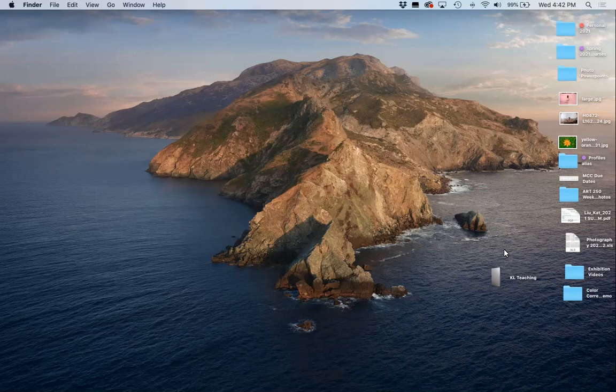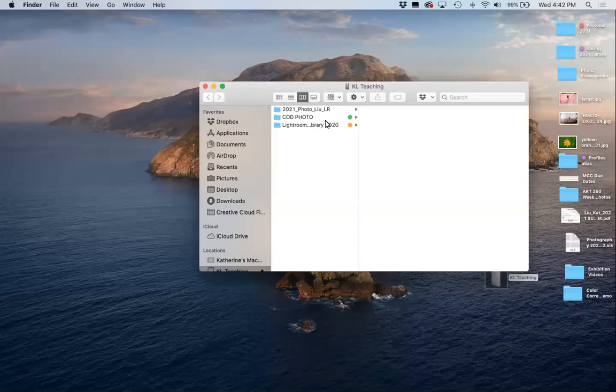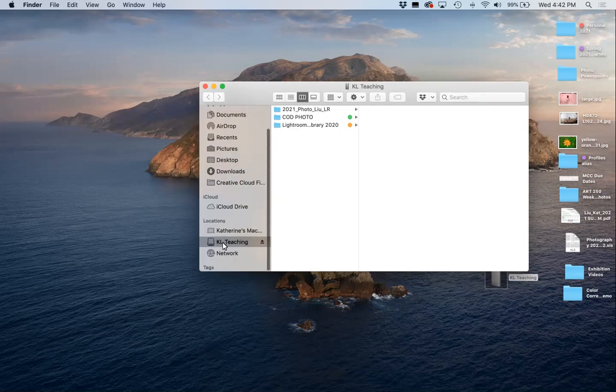So now every time that you open up into your hard drive here, you can basically just go right into the Lightroom catalog. And here in my hard drive, this is my Lightroom catalog right here. You can see my hard drive is KL Teaching, so I opened that up.